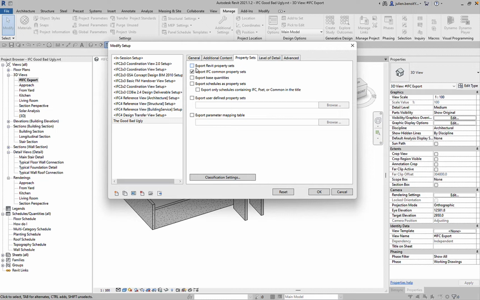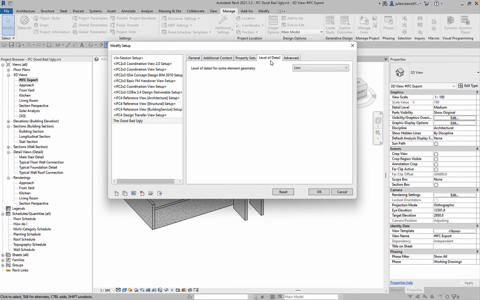I advise you to not export the Revit property sets, except if you really want to or you know what you're doing, but don't check that box. Base quantities, yes. Common quantities, yes. And if you have a more advanced setup, you can even define a specific property set and specific properties for your objects. Level of detail, keep it low. There's usually no need for more. And on some advanced and large MEP projects, you need to put it to extra low, so you can have a better or a smaller IFC file.